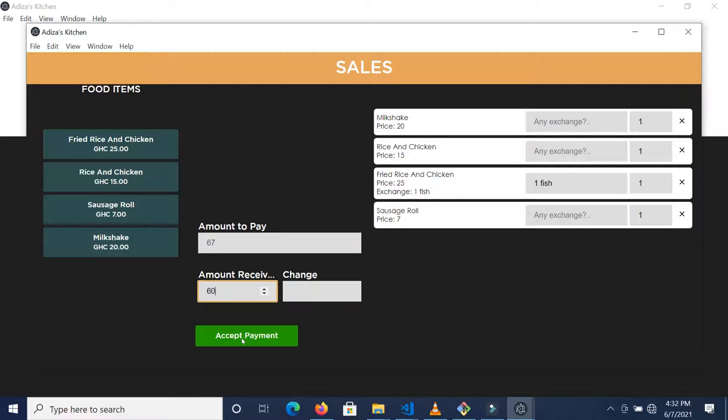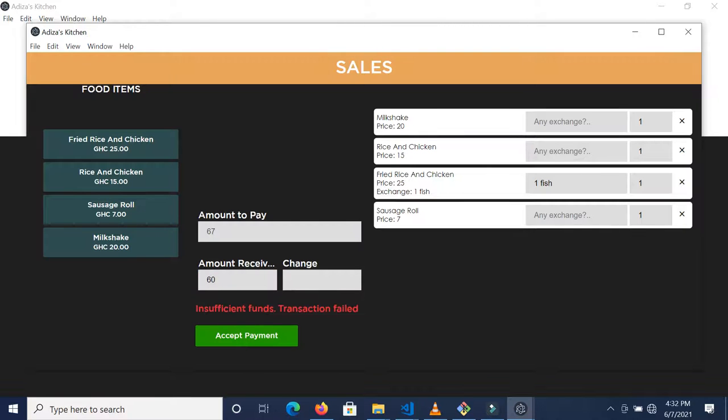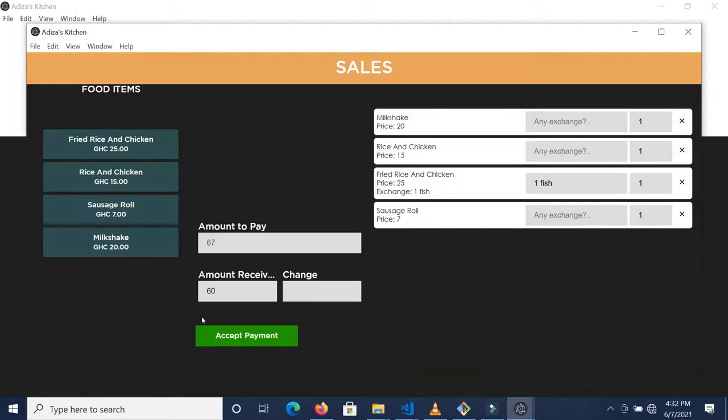Now when a customer gives you money, for instance they give you 60 cedis, and you try accepting that, the system informs you that there are insufficient funds because it's not matching the amount the user is supposed to pay. So for instance, if the customer gives you 70 cedis, you know that you're supposed to give that person a change of 3 cedis. So let's accept this.